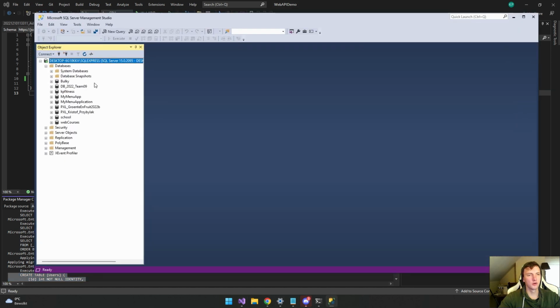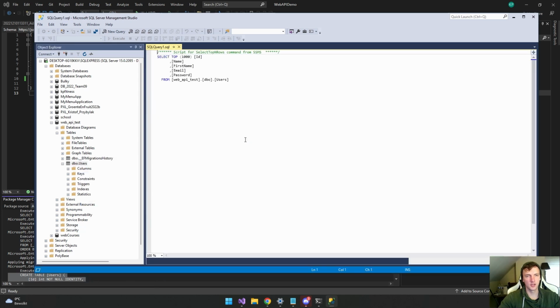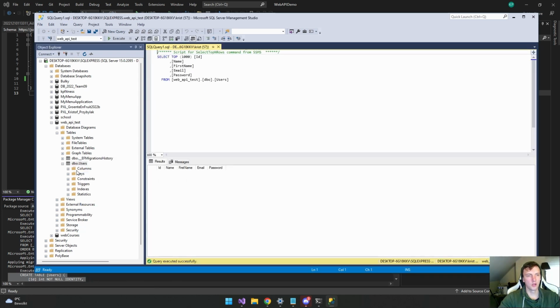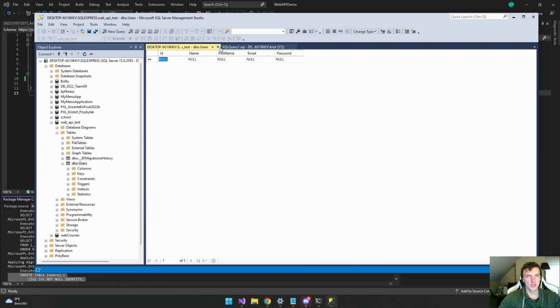So if you go to your database right now, you will see, in the database web API test, you will see the table. If you expand the users, select 1,000 users, you will see our columns. Let's edit this one for a second. And let's add one. So ID null, name, like my name.